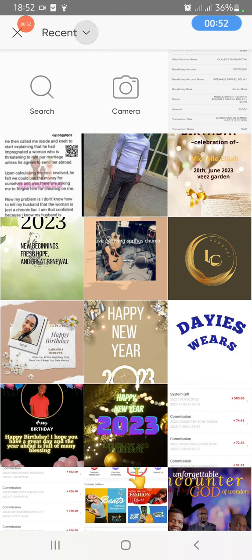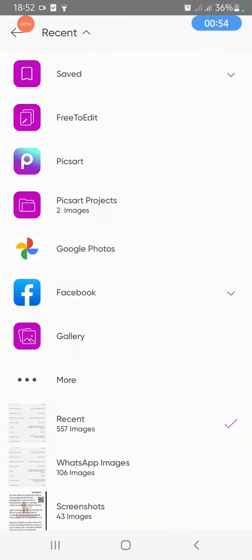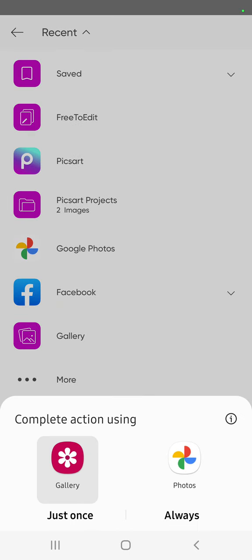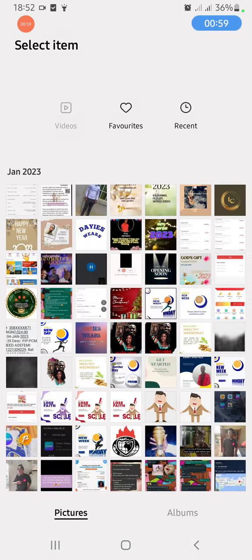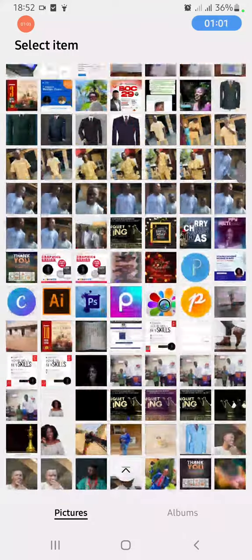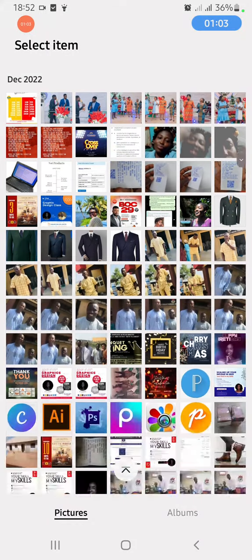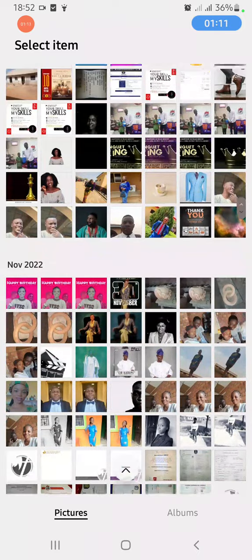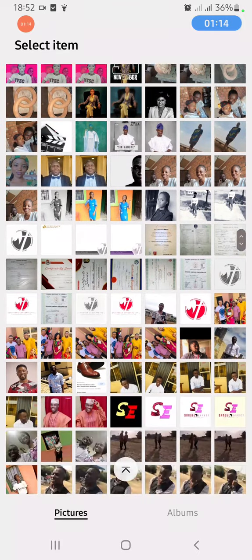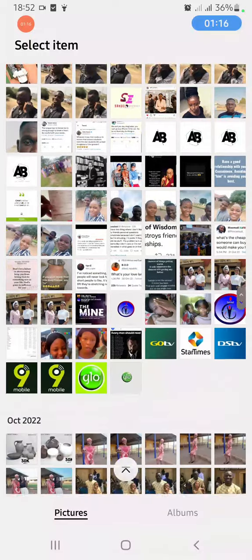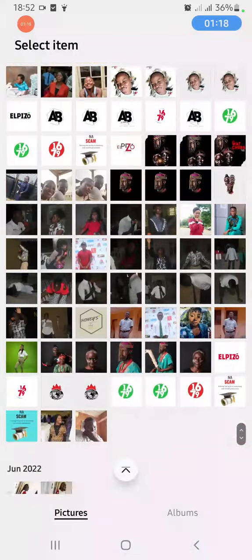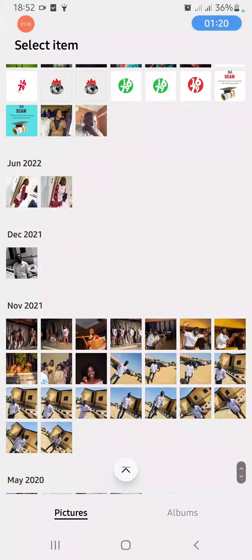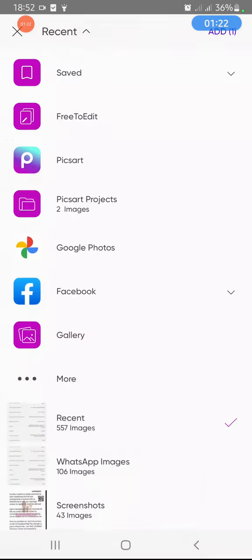So I pick recent. Instead of recent, I just go to where the folder is. I can just go straight to my gallery. When I pick my gallery, it gives me a list of all the pictures. So I just pick out a picture. Let me see a picture that is seemingly close to what I am planning on using. So let's assume that I want to use this picture. I think I like this lady's picture because the foreground is far from the background. So I'll pick that picture.